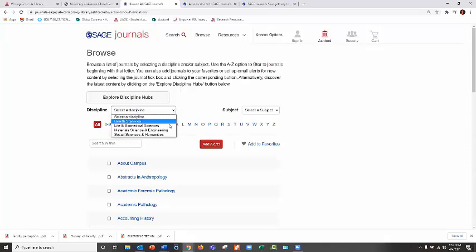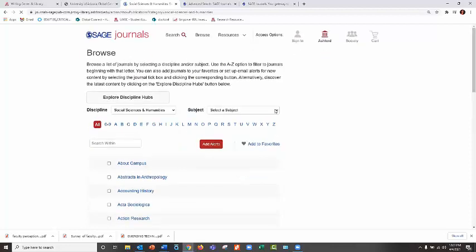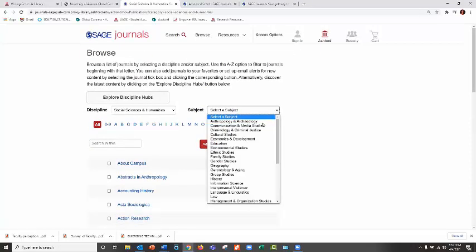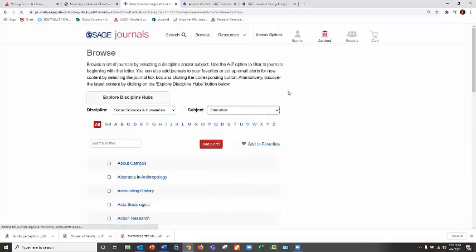Now, you don't see education here in these 4 disciplines. Education is within social sciences and humanities. So we're going to click that. And now we're going to select within social sciences and humanities. Now we can select education.